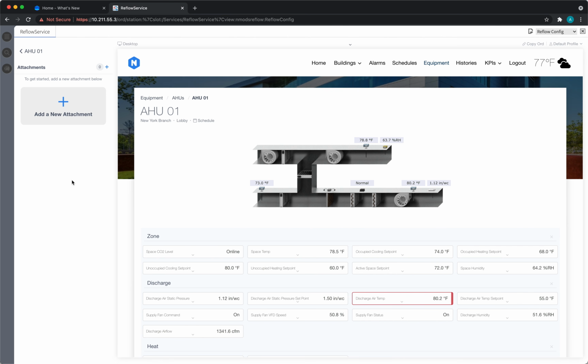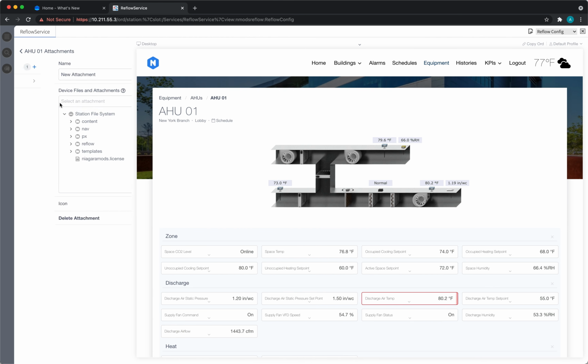This has typically come from users asking to be able to attach a sequence of operation or a manual to the equipment, but you can use it to do a lot more, like maybe attaching a video of how to change a filter or something like that. So I'll just click Add a New Attachment.